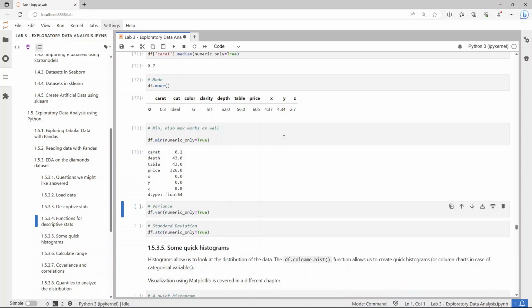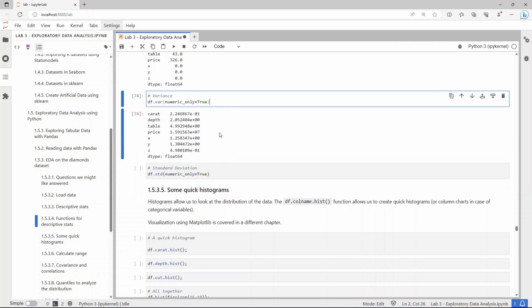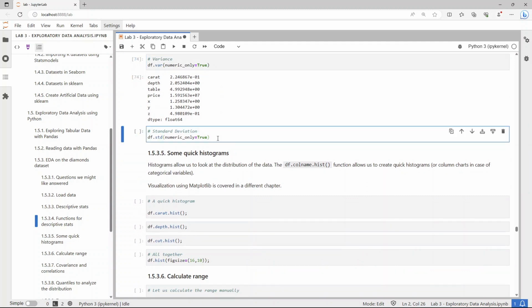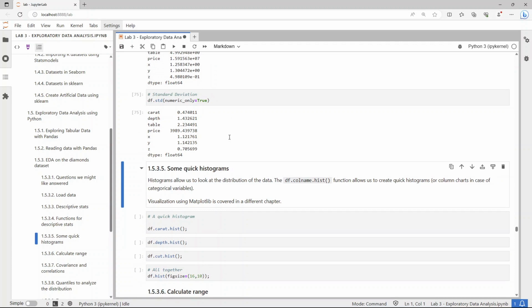We can also calculate the minimum. We can also calculate the variance. And notice that the response here is in scientific notation. And what that means is that this is this number multiplied by 10 to the power whatever the number here is. So that's what the variance is. I can also calculate the standard deviation, which is the square root of the variance, this way.